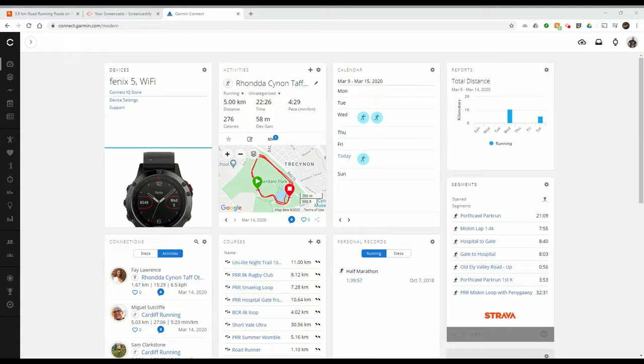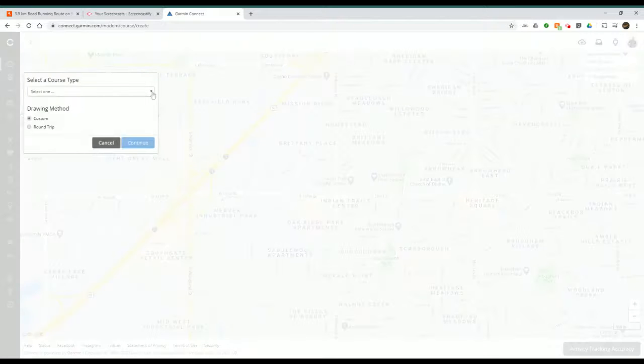If you come back onto your Garmin page, you'll see an option there for courses. You may have to turn that on if you can't see it. If you click the little plus on there, it takes you to a screen where you can say, I want to create a new running route.